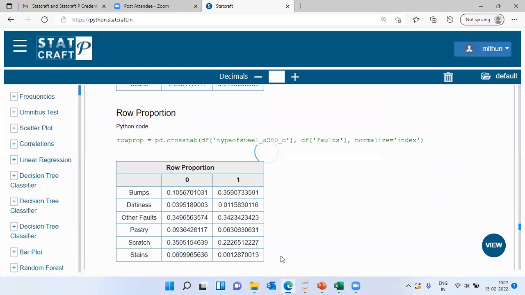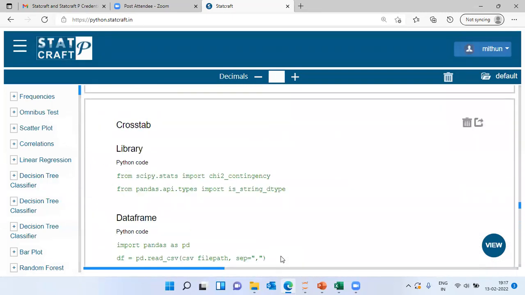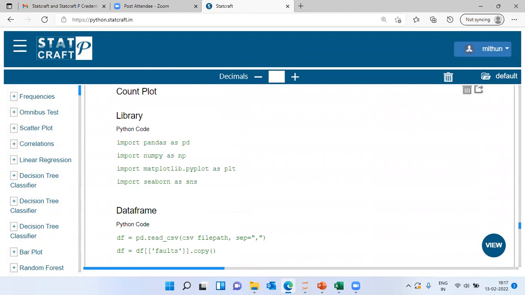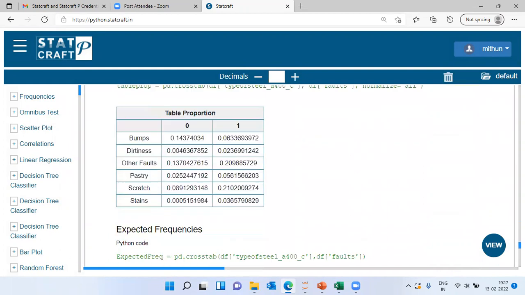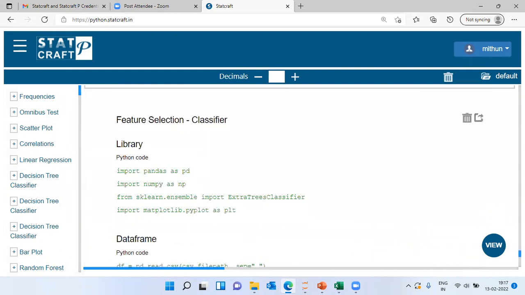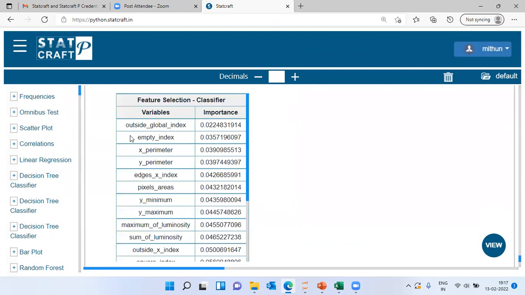Let me wait for a couple of seconds so that StatCraft quickly comes back with the answer. This is the old output that you're seeing. That is the crosstab output. Let me scroll down. Again, this is the old output. We have seen some of these things. Now, this is the output that StatCraft has produced to run a feature selection classifier. Some of the libraries that it has used at the backend are being displayed. Let me scroll down. You see all the code. You can see the feature importance.